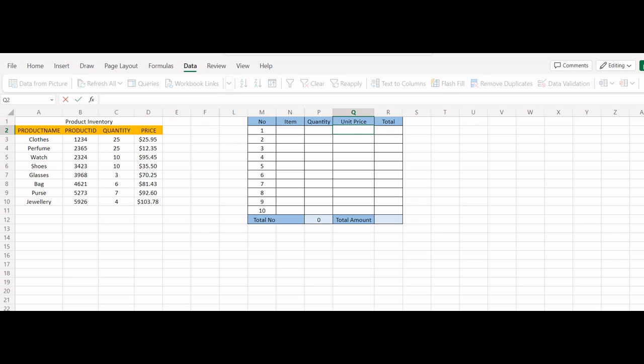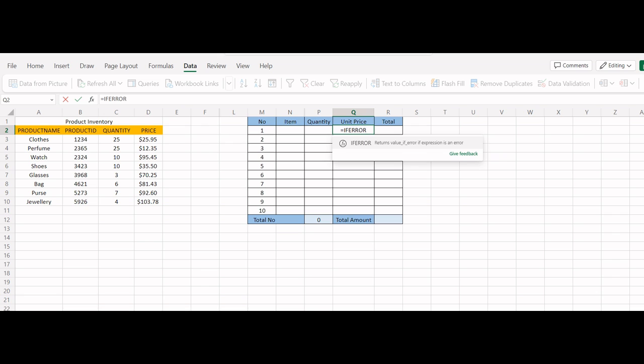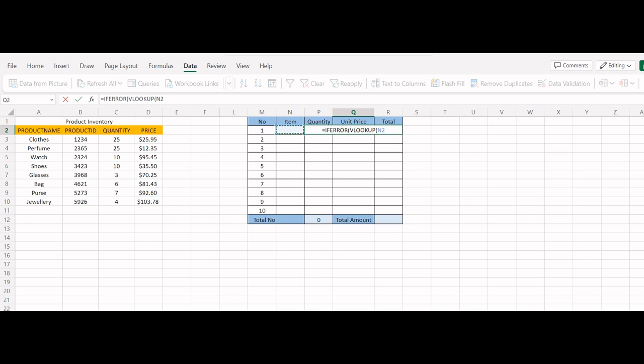To do this, we use the IFERROR and Vlookup functions. IFERROR is needed if there is no value in the inventory data. So we set 0 as the default value. Next, we want to use the function Vlookup to find the price of the product.